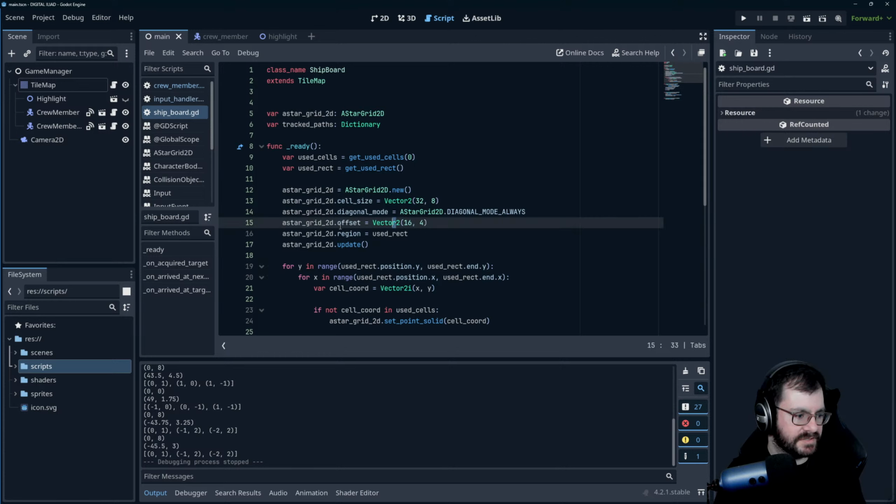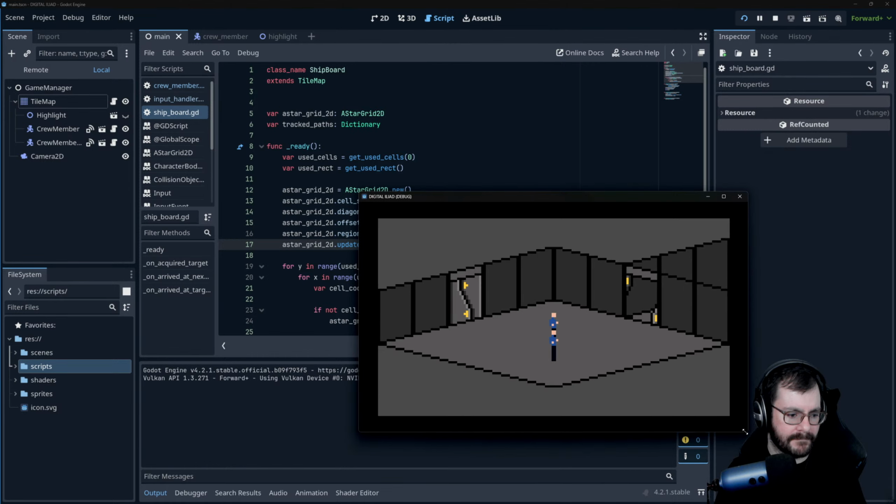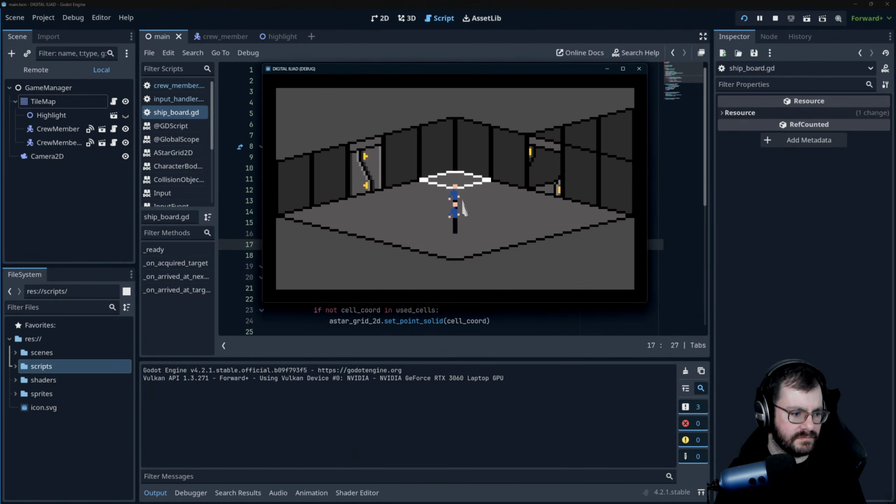My only confusion is whether I want the offset to be positive or negative. Because I feel like a positive offset is going to move. Maybe I want this to be negative. Okay, we're still in the same tile, so that didn't do anything. It's interesting.